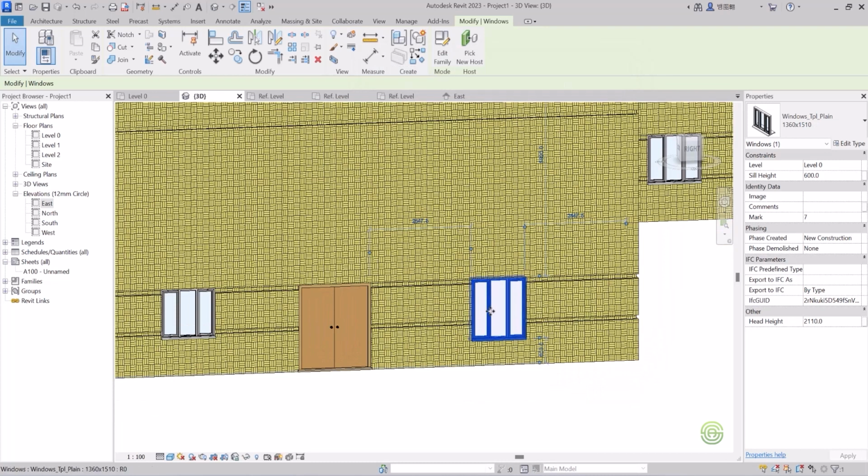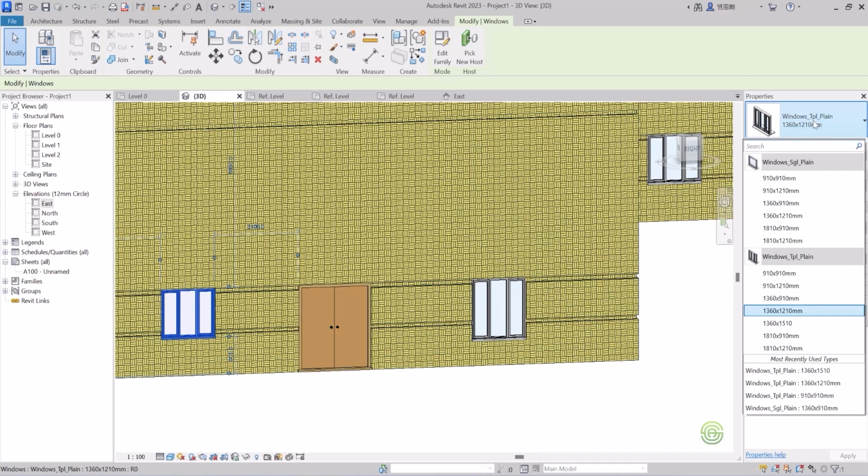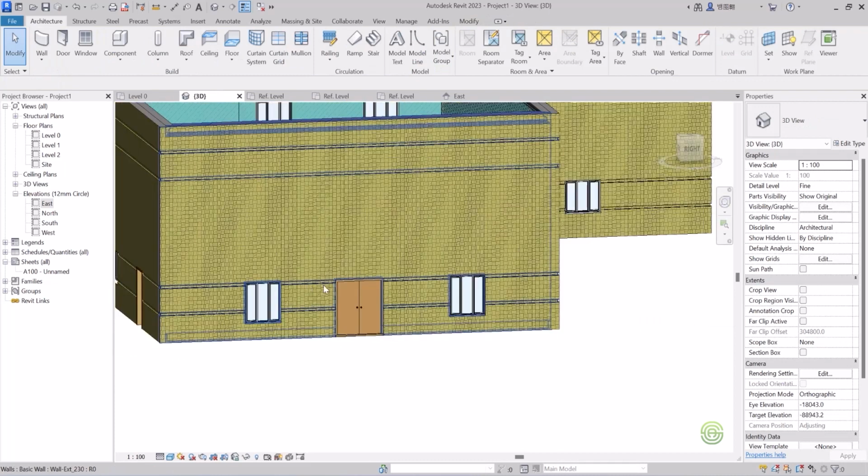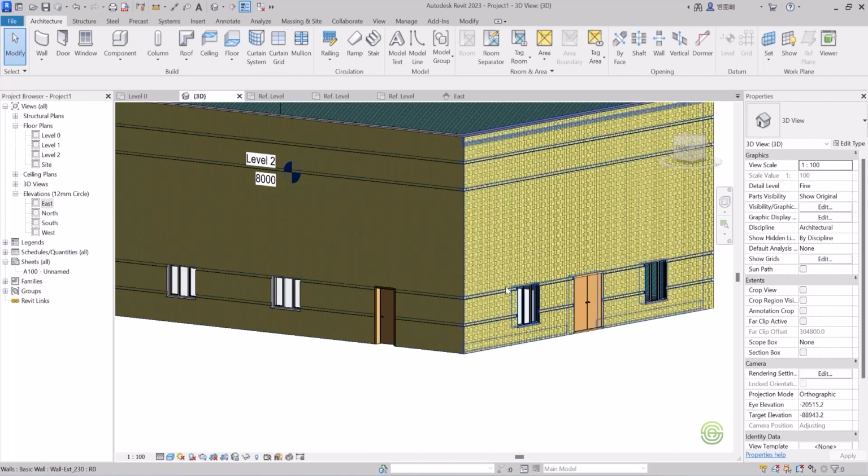Now you can see this window alone has been changed. When you want to change the property of a window to this, just select this window and go to properties. Here in Windows, you can see there is this window type which has the height we edited now. Just click on this window. So the height has been increased. The next thing you have to do is change the sill level to 600 like this. So like this, we can change the size and sill height of the windows and doors.